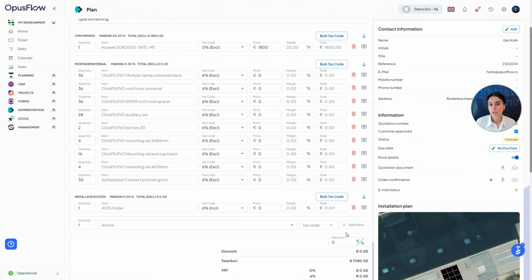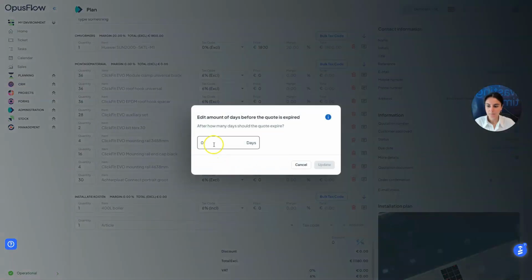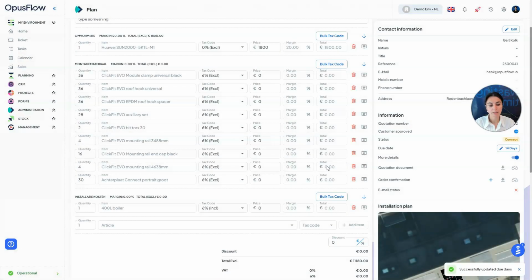Also, if you want to send a quotation to your customer, you're able to set a due date for it. So you want to say, I will send this quotation to my customer and they have 14 days to accept or deny it. That's also possible to do. You can do it by clicking on this button here and say, for example, I want to set it to 14 days. So after 14 days, this quotation will be expired. There's also a way of making a template for this, which I will show you later on in another video, so you don't have to do it project per project.